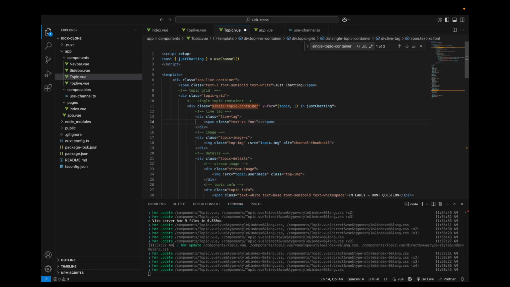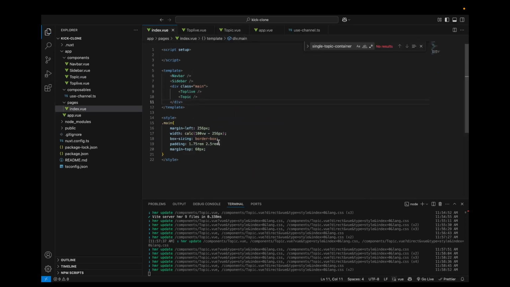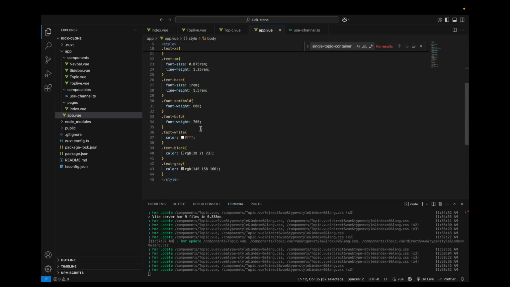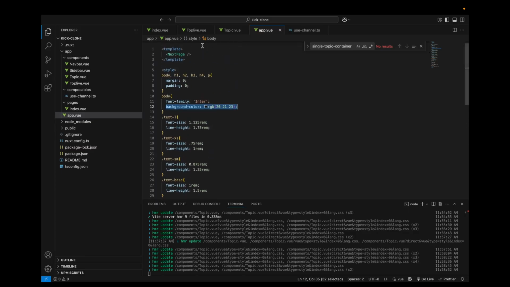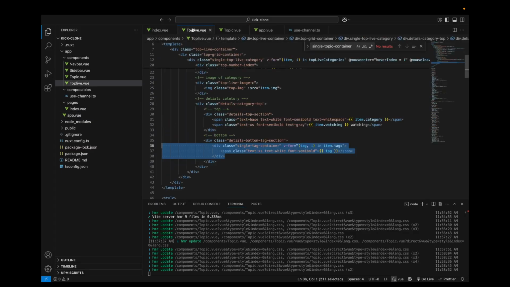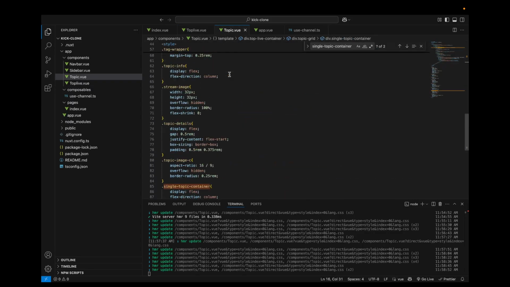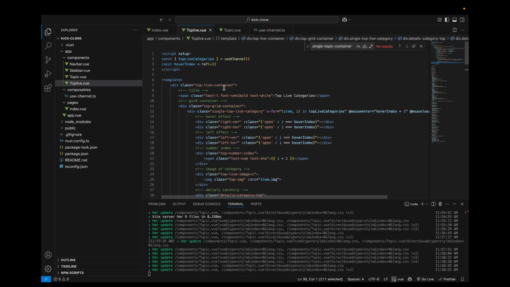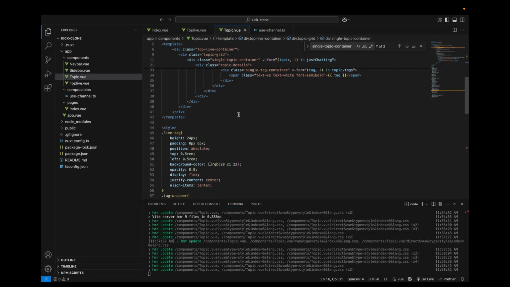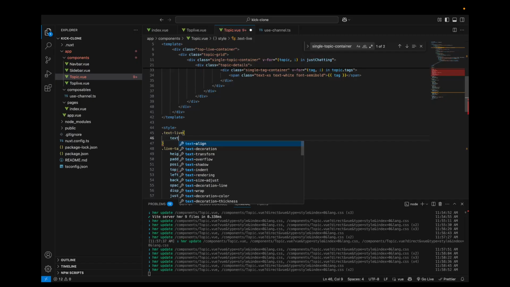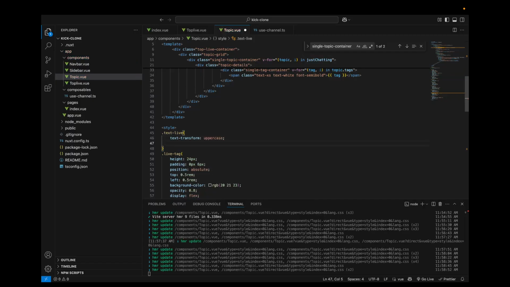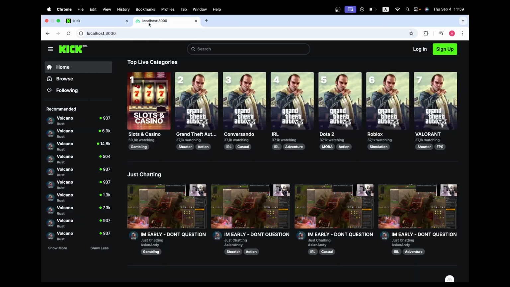XS. Have we created our green color yet or no? No green color. Okay. So we'll just grab the green color. So we'll call this text live. We'll do text transform uppercase. And we'll just give it a color. We'll give it a green color.